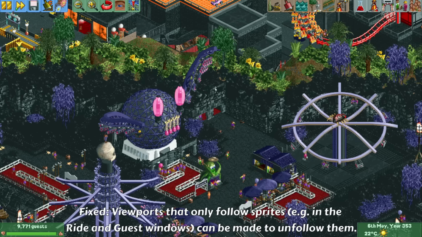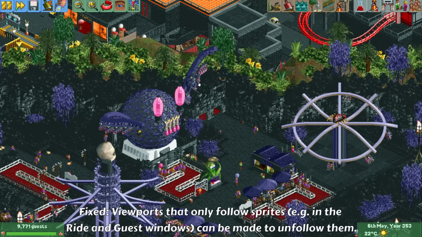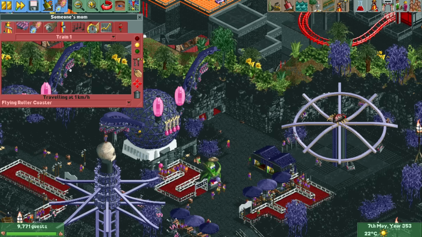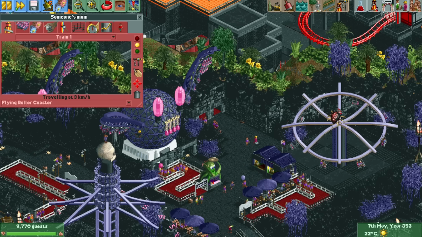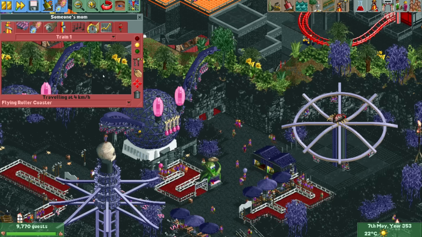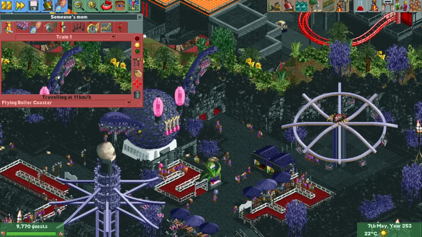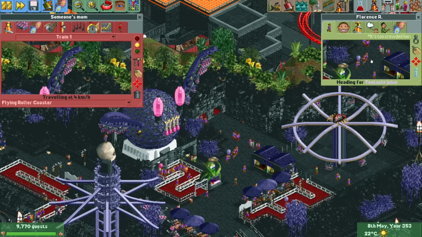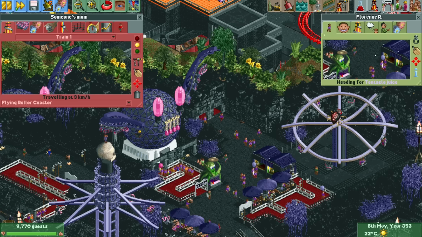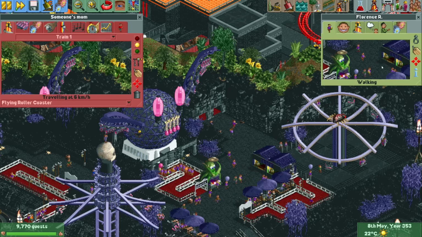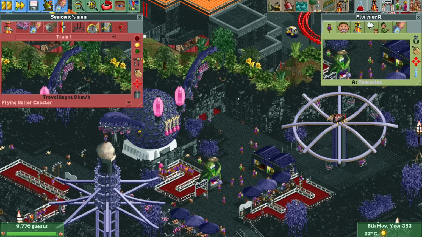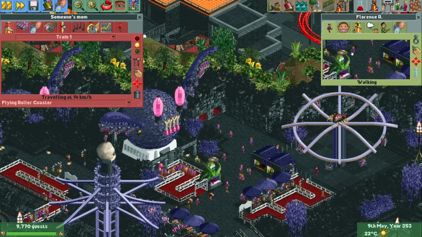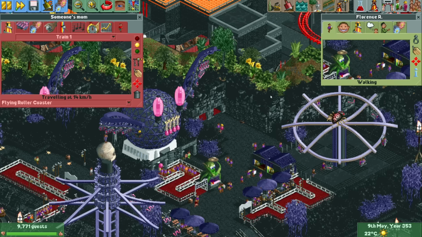Alright, and finally, if we go into a window which follows a sprite, for example, here we can follow a vehicle. Well, this window obviously has to keep following train 1, but if we drag the right mouse button here, you can see it stops following. We can do the same for a guest. Here we have the screen following this guest, and if I drag the right mouse button, you can see it stops following the guest. Now, this bug has also been fixed, and in the new release, it should keep following the sprite it's supposed to follow.